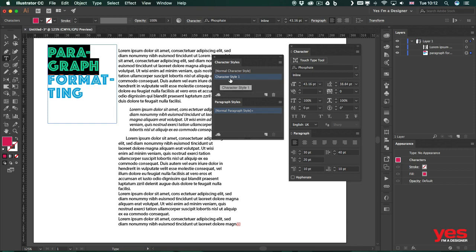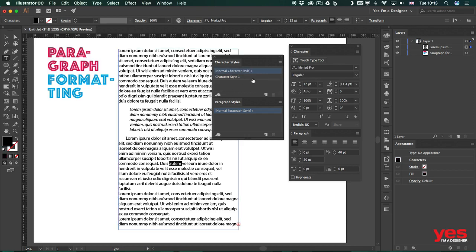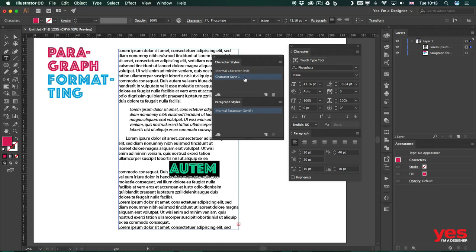and I can see all the options here in the character panel as well. And if you want to tell what is actually stored in the character style, you can test that out very easily by selecting another word, let's say, and clicking on character style 1. So immediately we can see that the formatting is clearly the same as the one that I saved.